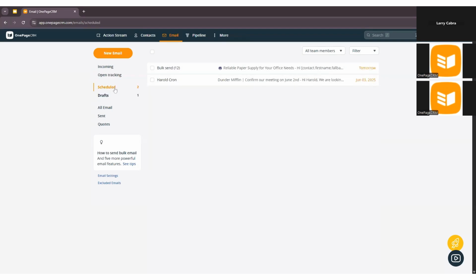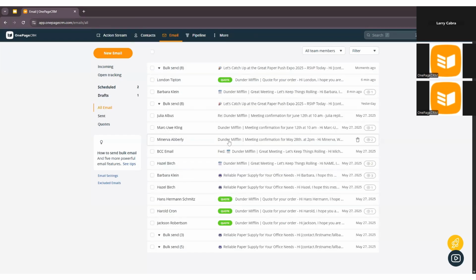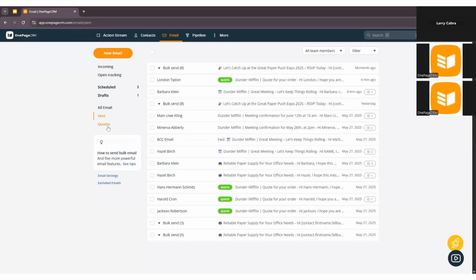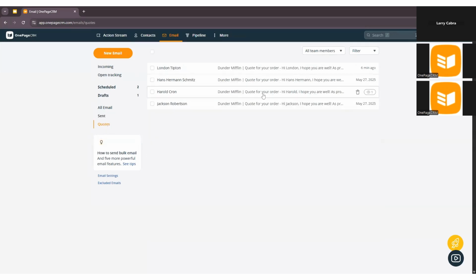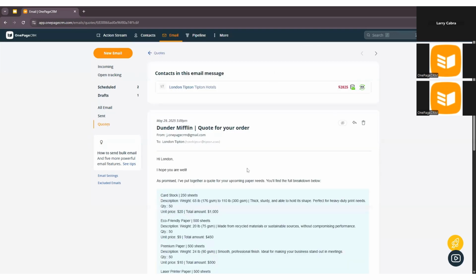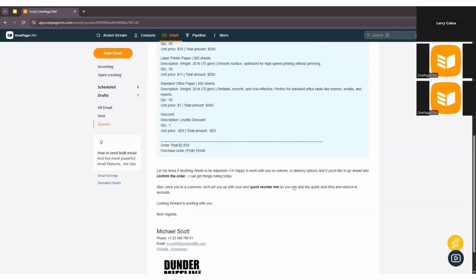Next, we got our scheduled emails. So here's where you can find those. We also have the option to see any drafted emails. So in case that you want to pick it up later, here's where you can find them. All emails is self-explanatory. We got our sent emails. And lastly, we can also see all of our quotes. As earlier, we have sent London a quote, and here's where we can find this. You can also click into it to view the email if we want to.